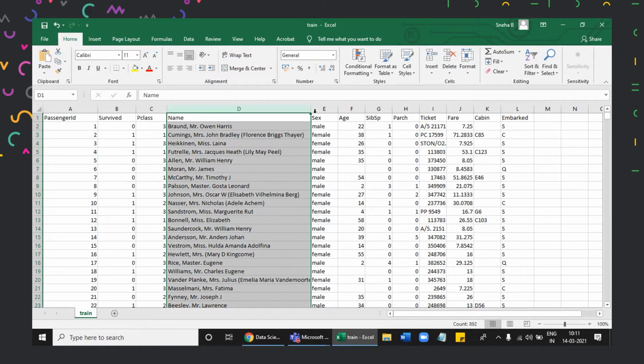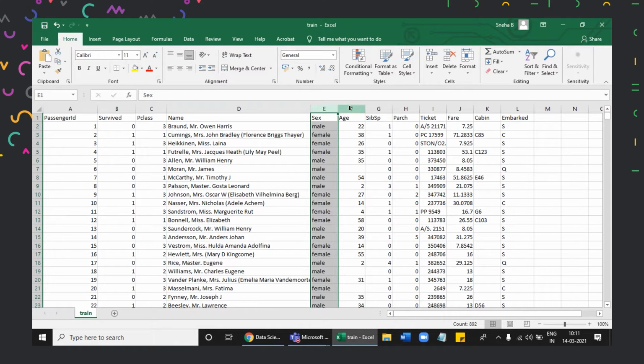Then we have the name of the passenger, the sex of the passenger, the passenger's age. Then we have this column called SibSp, which indicates the number of siblings or spouses that this passenger has on board. Then we have Parch, which is the number of parents or children that this passenger has on board. Then we have the ticket, the fare or the cost, the cabin number, and we have embarked. Embarked stands for the port of embarkation, which were 3 in case of Titanic. They are represented by the letters S, C, and Q.